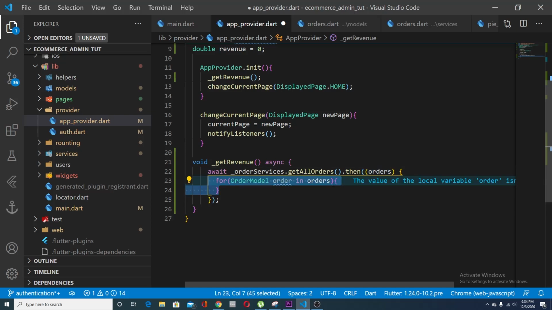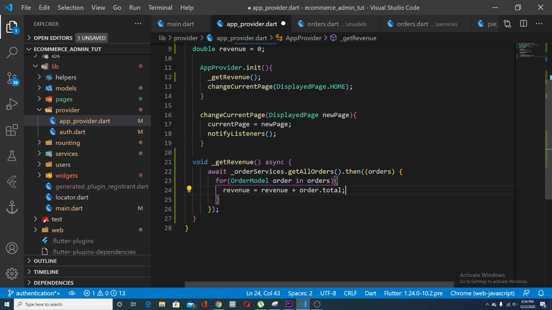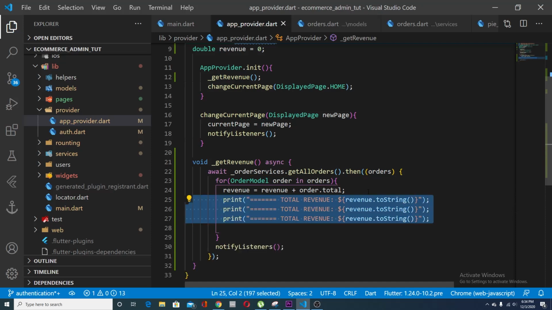So what we are going to do is iterate through that list with our for loop, and we are going to do revenue equals revenue plus order.total. So basically this means that we are going to get the total of each and every order, and we are going to add that to our revenue. And we just don't forget to notify listeners so that the change can be reflected in our UI. I'll do this print, and this is basically to see that our code actually does work, right? Good.